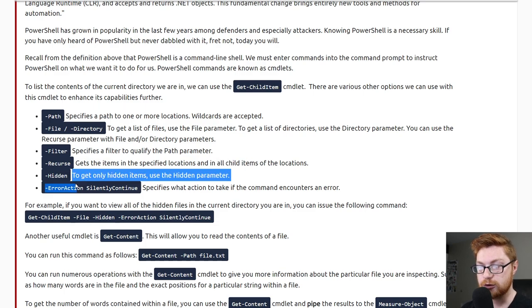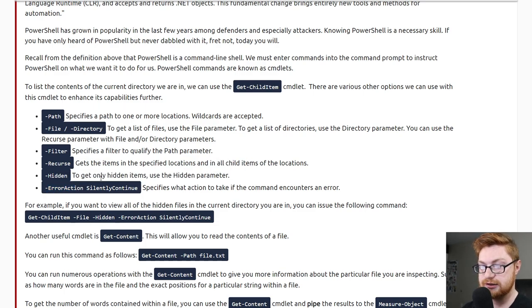-Hidden will only get hidden items. And that might be useful for us because we're going to end up looking for things that were trying to be hid or obfuscated or slid under the radar, right? They're trying to be masked and not immediately displayed. They're wanting to camouflage or blend in. So -hidden might be very, very useful for us.